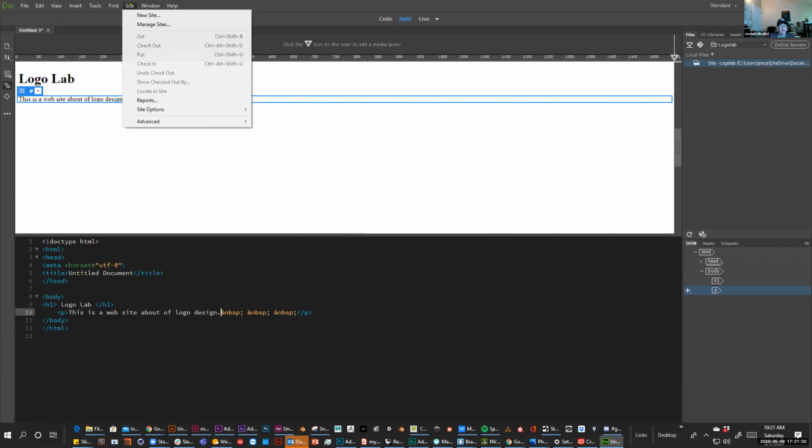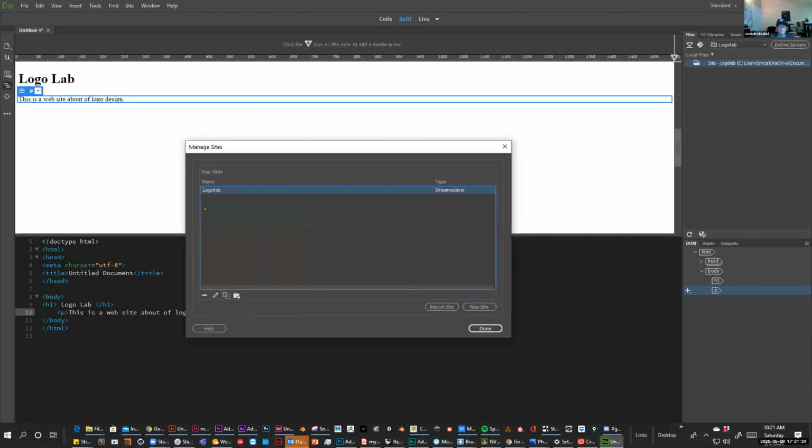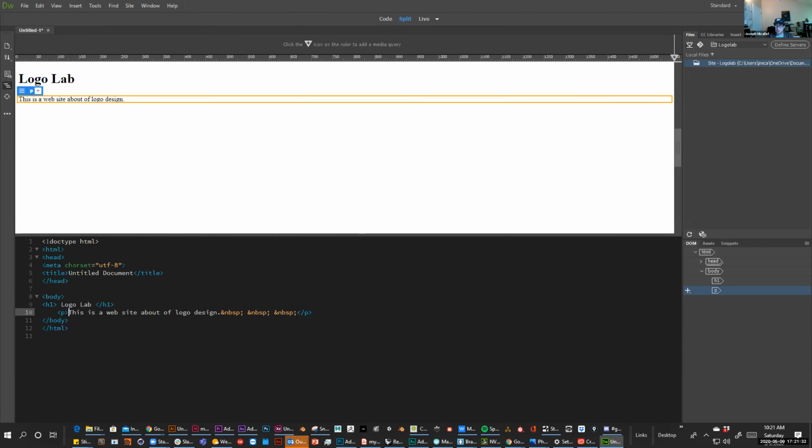And then you have to go back now and manage the site. So you click on manage site, and this is where I'm going to add the server information. Before I do that, I want to bring that sticky note back up.